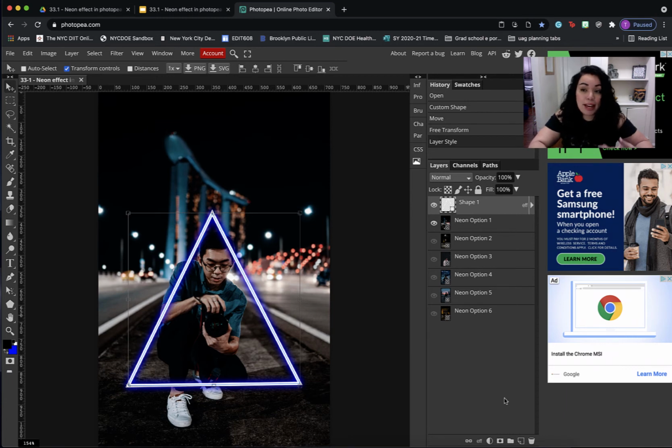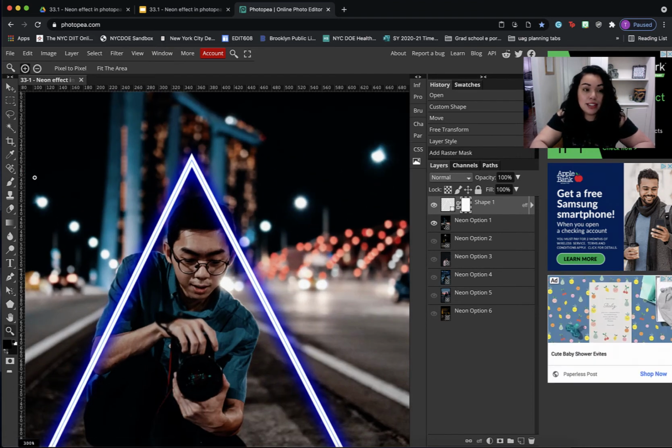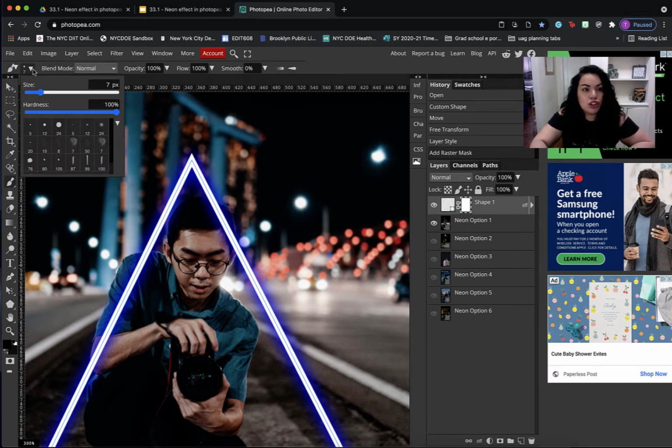So I'm going to add a mask to my shape. When I do that, it's going to give me the option to paint away parts of this triangle. So I'm going to zoom in super close. Make sure I'm painting with black. So I'm going to take my brush, paint with black. And now usually we recommend soft brushes, but we want this to be super precise. So your brush hardness, if you go up here on the top, should be set to 100.